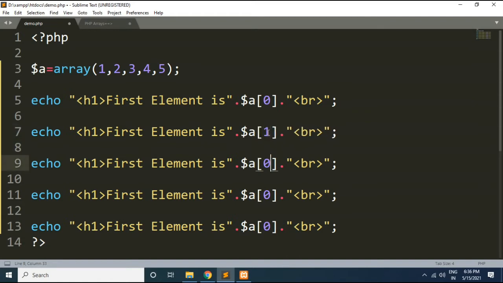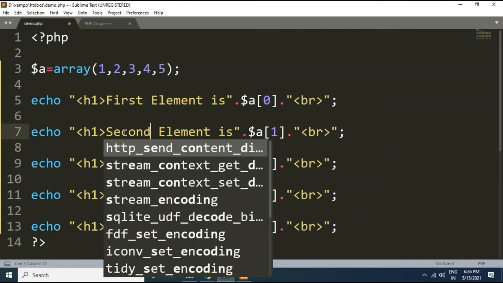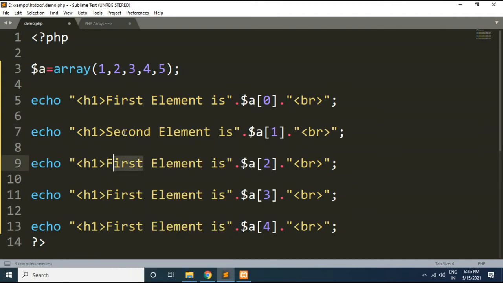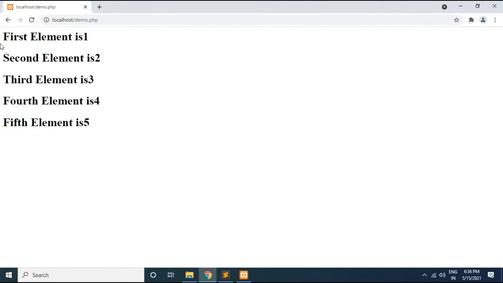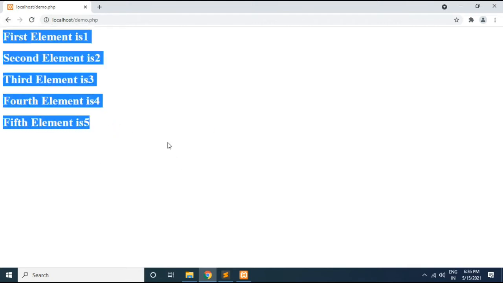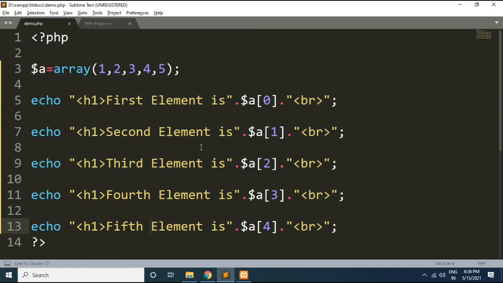So I will make it 1 2 3 4, and here I will change it to second element. Here I will make third element. Here I will make fourth element, and last fifth element. Okay, if I go to the browser and refresh, you can see I got the output, all array elements we have printed here. This is how we can access these array elements within a numeric or index array.